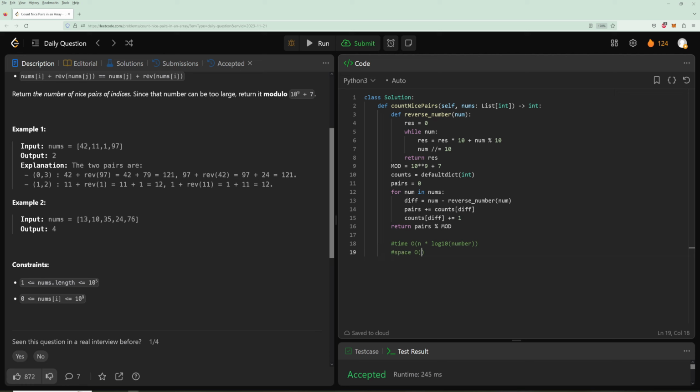Space. So we have to figure out how many differences there are. And I guess worst case scenario, every key is unique. So it would be O of n, right? Where every single number would have a different difference. We'd have no pairs, but every single key would be unique. So then it would be O of n space. If every key was unique, you would store it in the dictionary. And yeah, I believe that's all for this one.